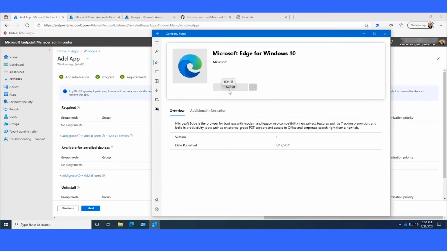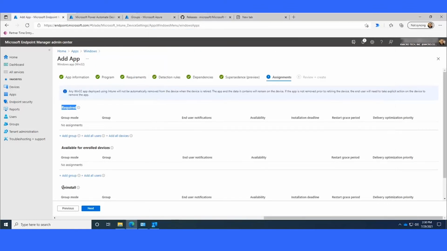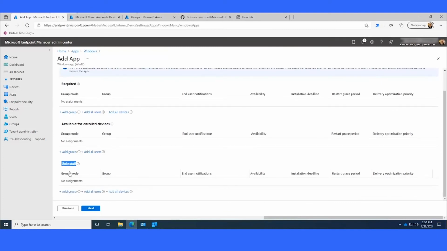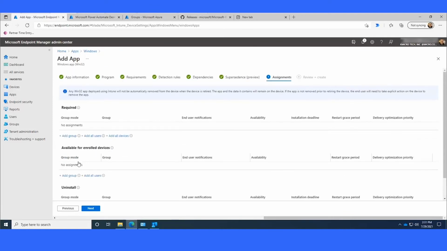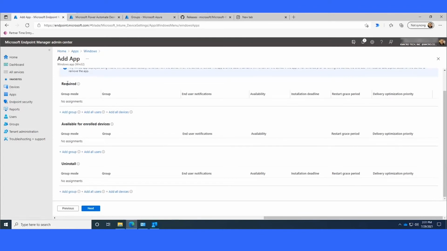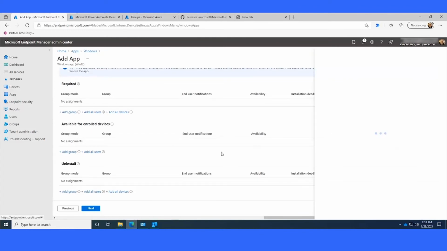So this is a nice way if you're doing a self-service type deployment, but in most cases you're going to want to just stick with required. And then uninstall, very self-explanatory. This will actually remove this. If it's detected, it will run the uninstall string that we supplied during the creation process on that device and attempt to remove the piece of software from that machine. So I'm just going to do required for now.